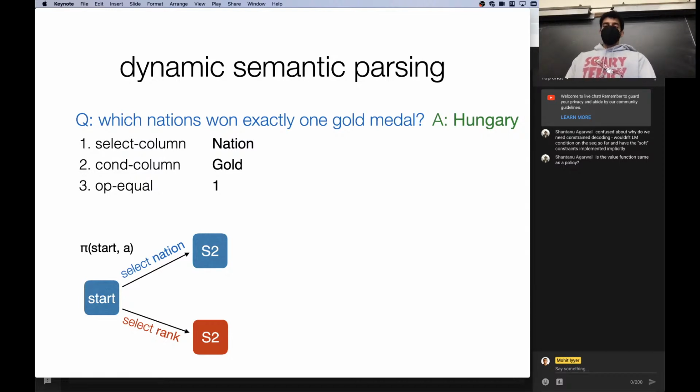Oh, so the question is about the data construction. Remember that there is no SQL query in the data set. The data set just consists of question, table, and answer.